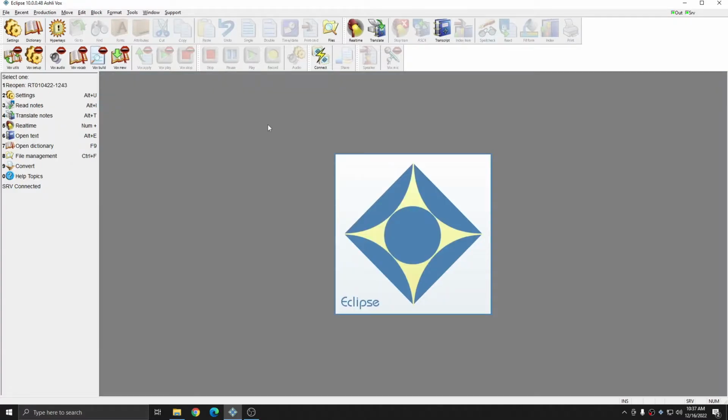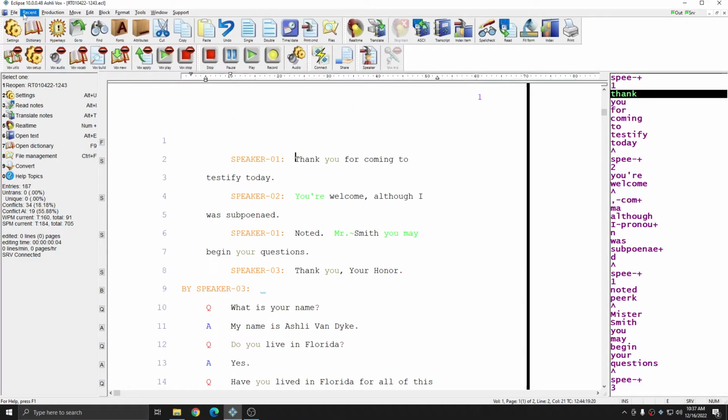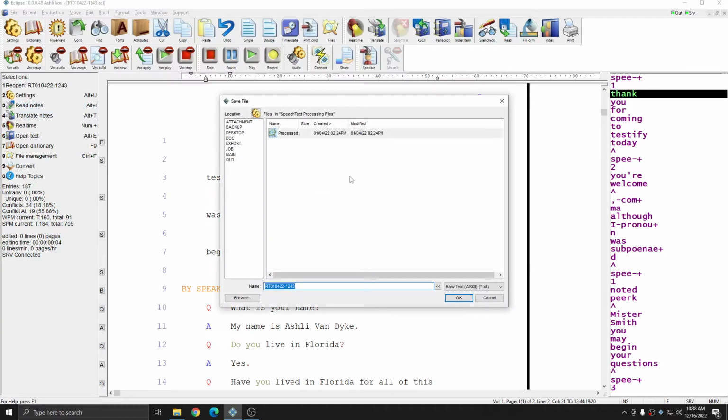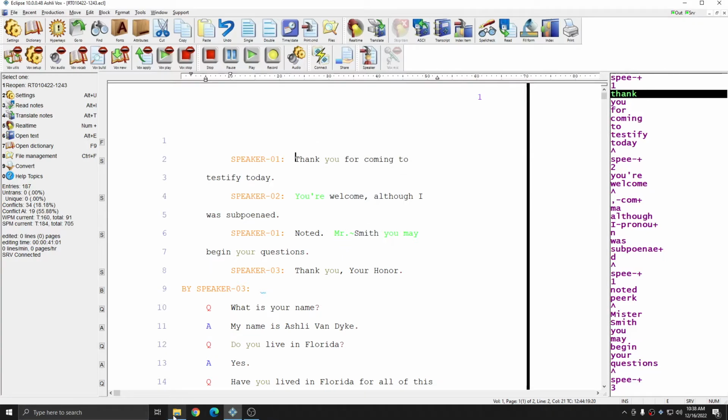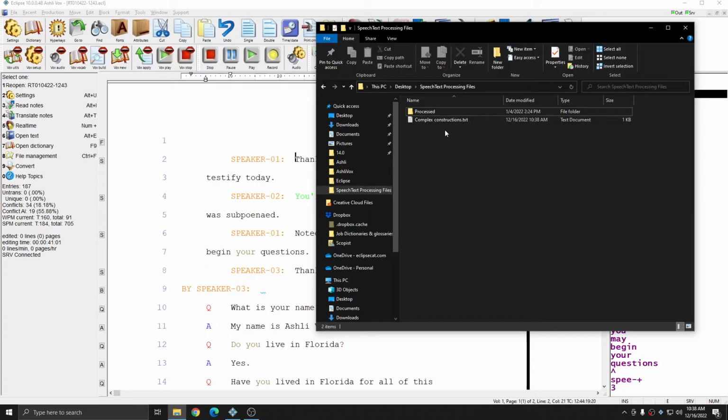Now that those entries have been saved, I can reopen the file, go to File, Export, and I'm going to choose raw text ASCII, and I'm going to save this file into my speech text processing files folder. And this is where I save the files that I want to use to process in Dragon. I'm going to change the name to Complex Constructions, and I'll press OK. I'm going to select the appropriate paragraph types to export, and I'll press OK once more. And now the file has been created.